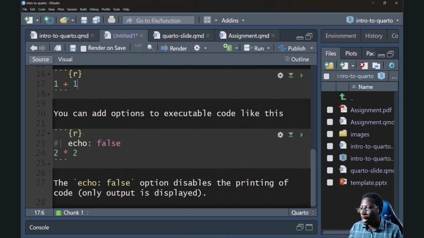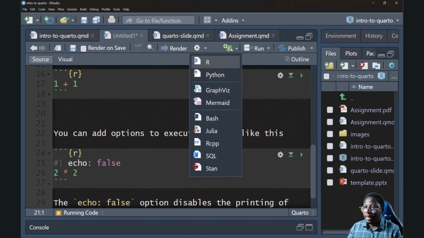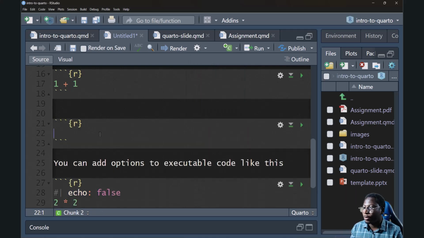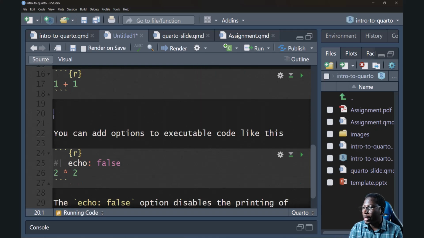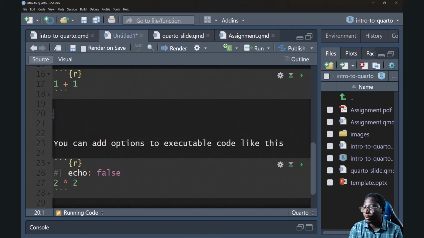And to create another code chunk, you will come over here, as you can see this place, and here you can select the engine. If it is just R, I will just come here and click R. If it is Python, you come over here and select Python, and that will give you Python as your code chunk. But for now, let's start with R.